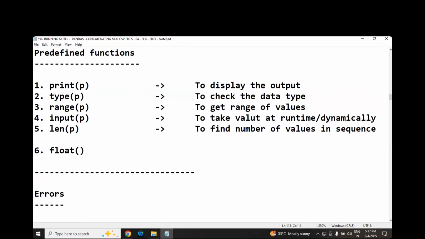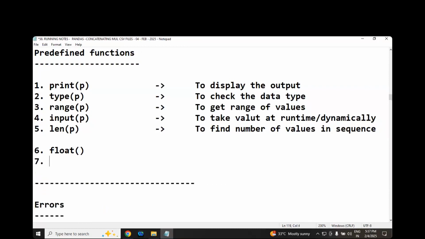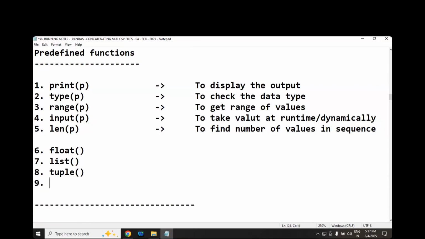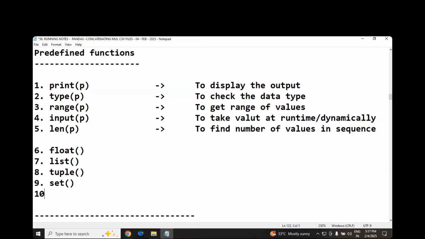Float function. The next one is list function. The next one is tuple function. Next one is set function. Next one, dictionary function. Integer also.